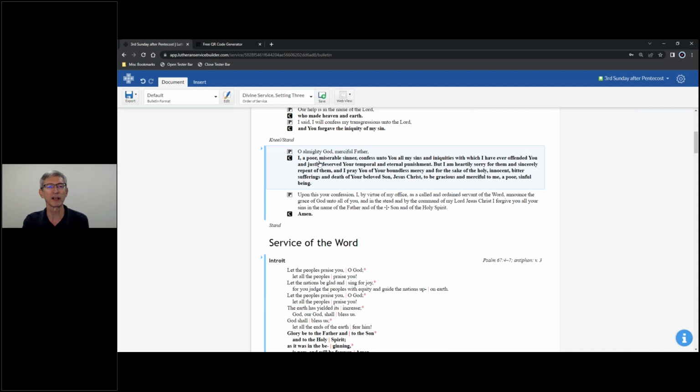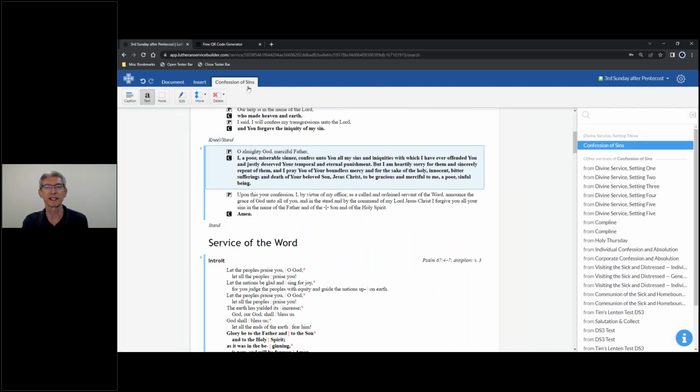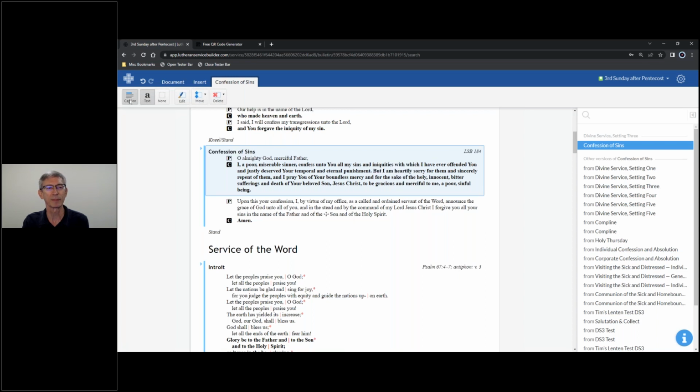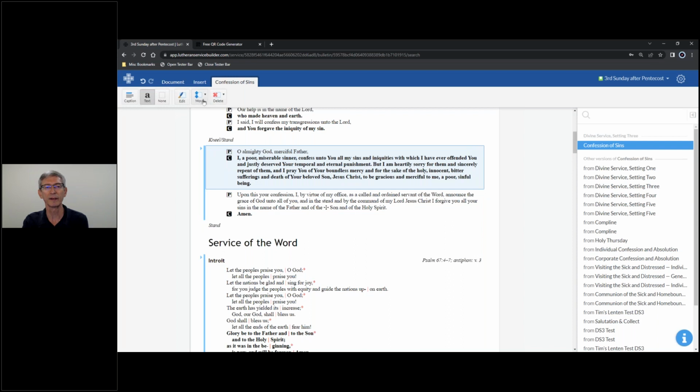This element, when we click on it, it's telling us it's the confession of sins. And we've got, again, the option of adding the caption, text or none, edit, move, or delete. But one additional option you'll see here is this blue line on the left side. That is letting you know that there is an option in Lutheran Service Book. A lot of times the options are the left side of the page, the right side of the page, and that's letting you know that for this confession of sins, there is an option.